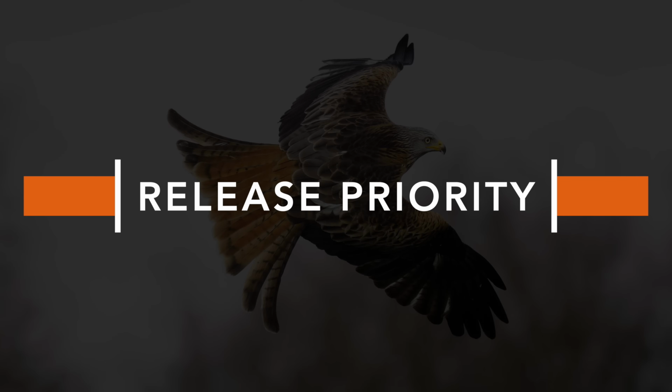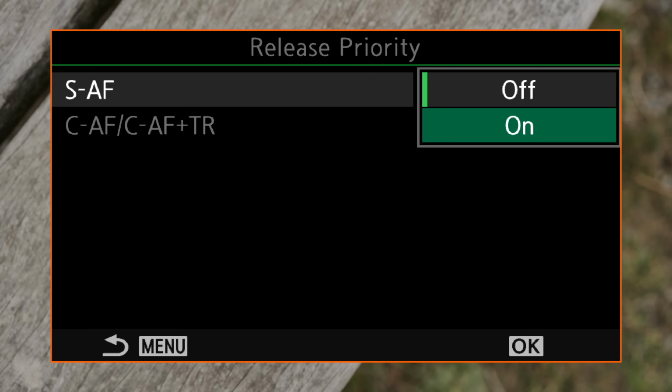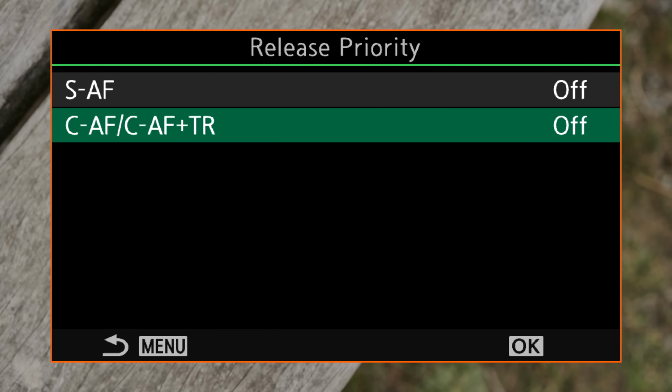This setting determines whether the camera should capture a photo even when it is out of focus. You can configure it for single AF and continuous AF, which also includes AF tracking. Which option you choose really comes down to how much you trust the autofocus on your camera. If I had a Sony A9 Mark II, I could easily set release priority and forget about it because the autofocus of that camera will deliver.